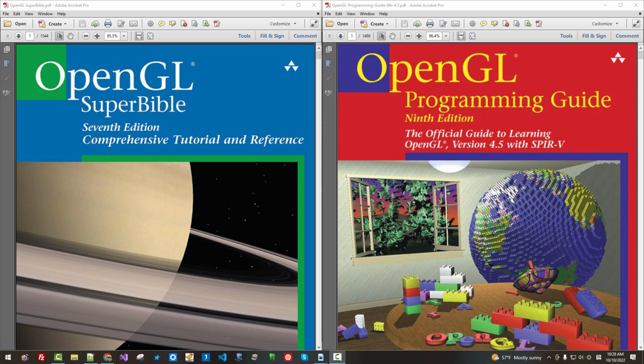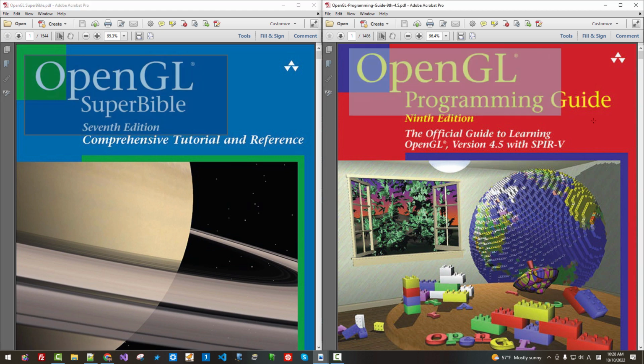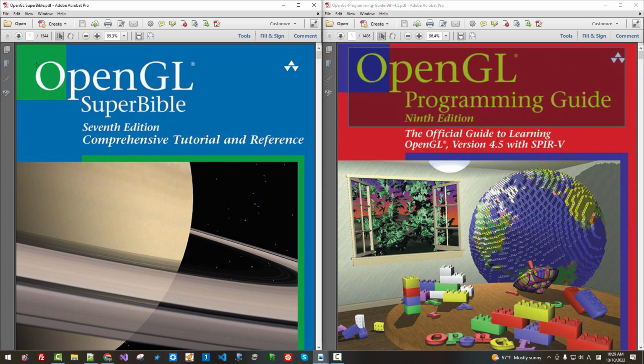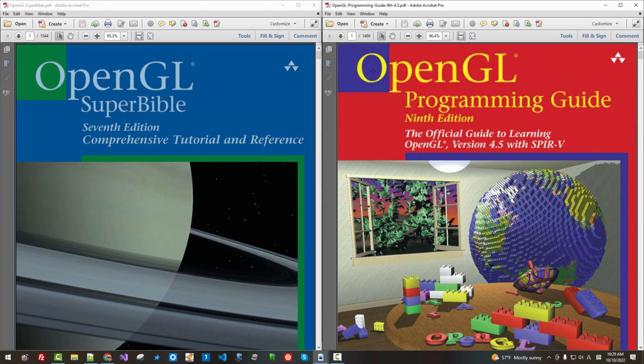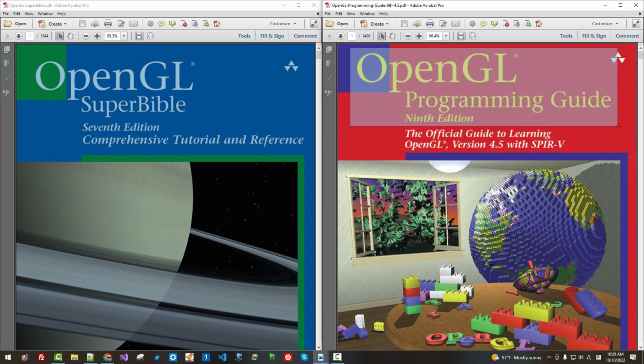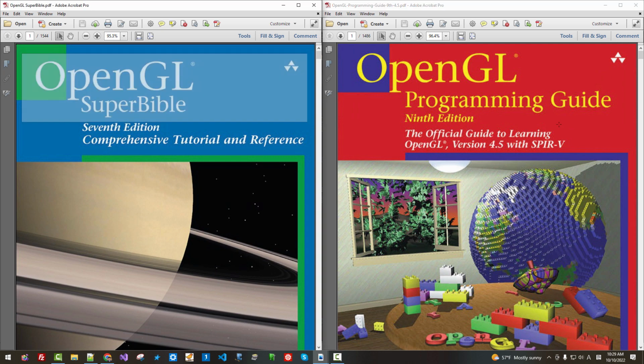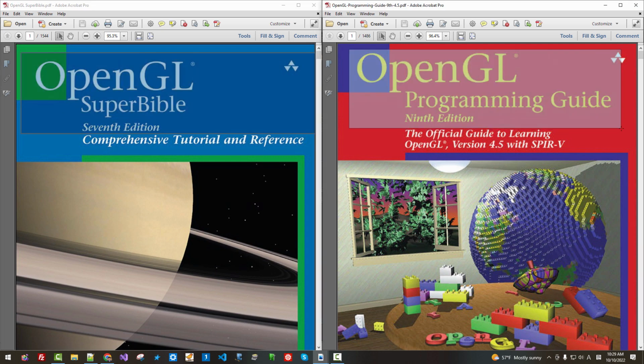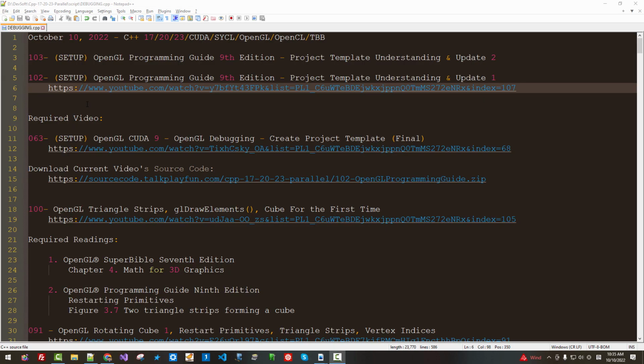Last few days, I have been concentrating on OpenGL Superbible 7th edition. Now I will give more attention to OpenGL Programming Guide 9th edition. OpenGL Superbible gives me the big picture, whereas OpenGL Programming Guide gives me minute details. These two books complement each other.